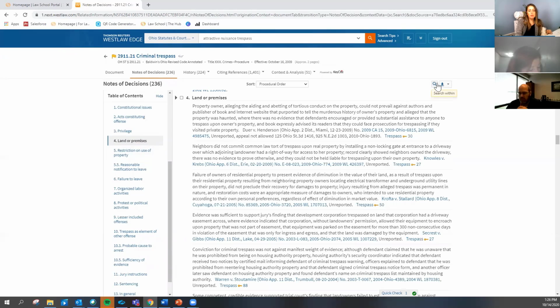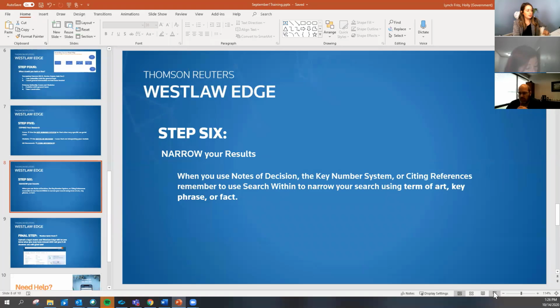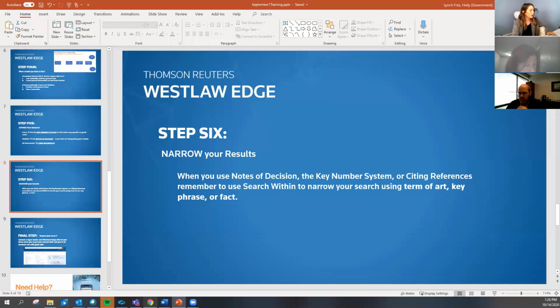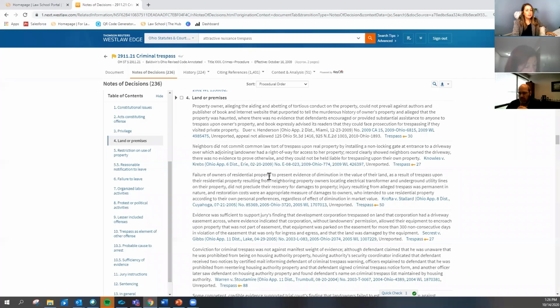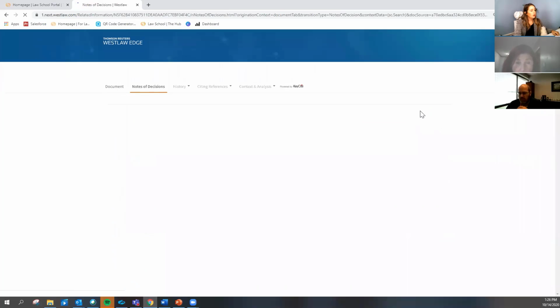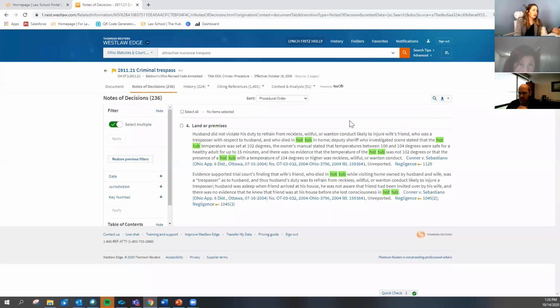And kind of in that same realm, you also can use search within results. So if we talk about step 6, which is narrowing results, it's using your terms of art and your key phrases or facts to really filter down. So again, what's nice is we have this whole list of cases, 236, but I can actually filter down by typing in, let's say, pool or hot tub, my specific fact. Now it's going to find notes of decisions that are just dealing with those bodies of water. So people who have pools or hot tubs on their property.